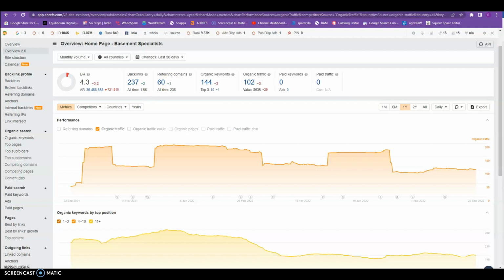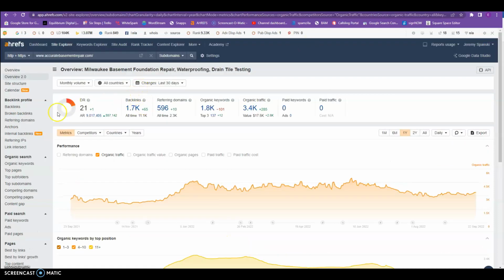If we look at your competitor here, we can see that they have a 21 DR. They have almost 2,000 backlinks with 600 referring domains, and they're getting 3,500 clicks a month. That is really good. So as you can see, it pays to invest into the backlinking and everything because it brings in the traffic.